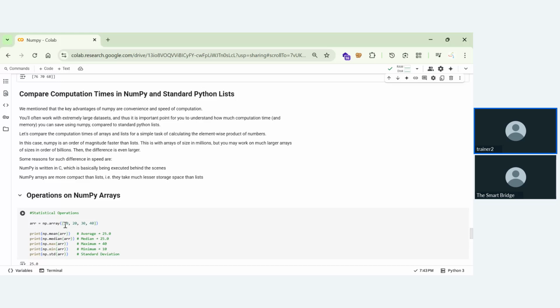So why is NumPy faster? Because NumPy uses a C language backend. NumPy's core operations are written in C. So whatever code we write in NumPy, in the backend it is done with the help of the C language.